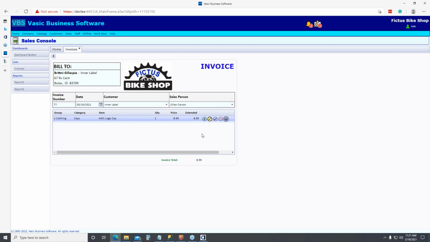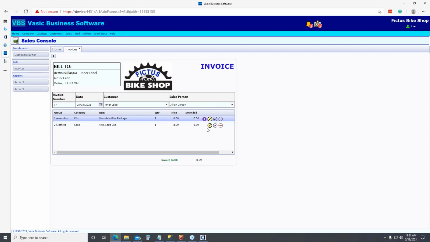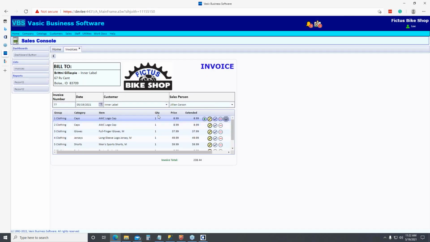I also did this thing to show them some other fancy stuff you could do. Let's say I wanted to package up something in a package. I have two packages here, a clothing package and a mountain bike package. Let's say they just want to buy the standard mountain bike package. We'll save that, and now there's this little gear here. If they click on this gear, it's going to basically explode the line items. The assembly package has been built, and now you can see it has all those line items.